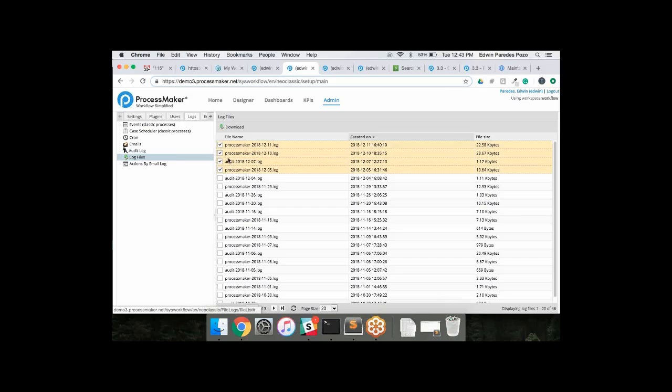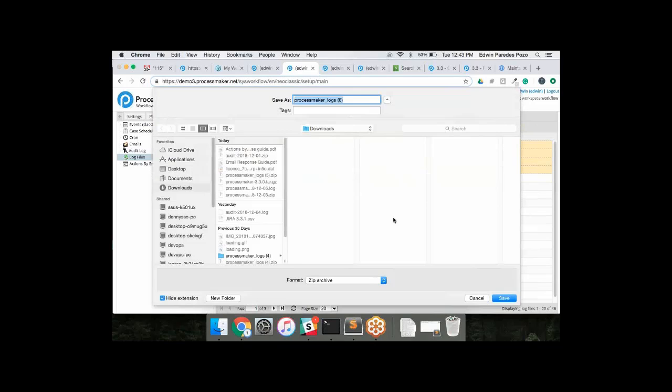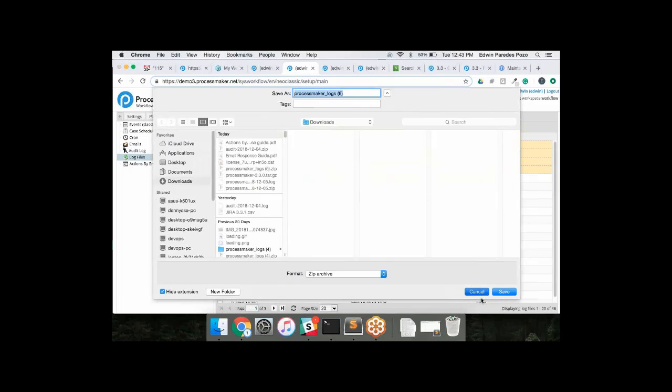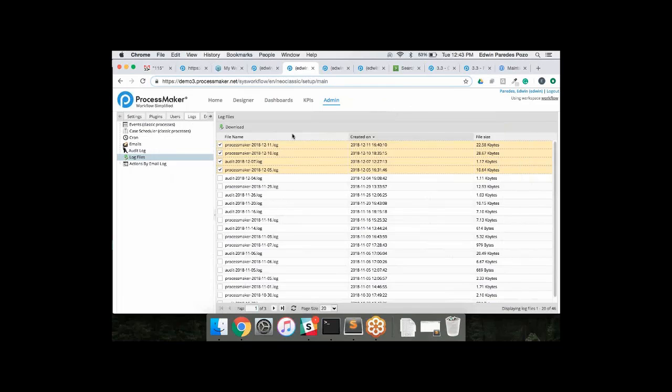Multiple ones can be selected. If downloaded, they all will be zipped in a single file. I'm not going to do that for now. What I want to do is show you how the logs look like.